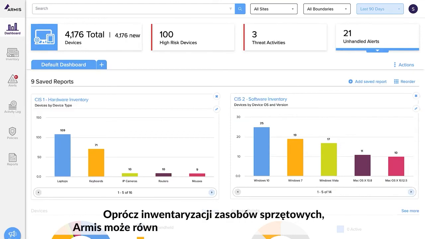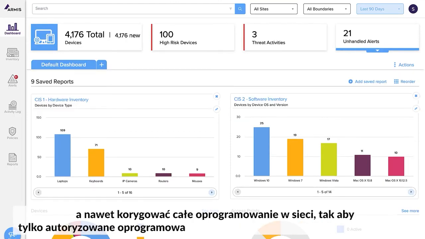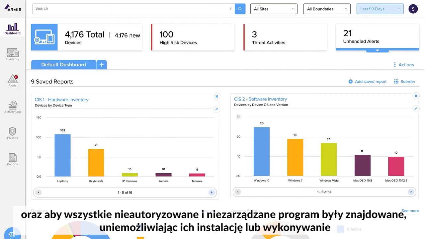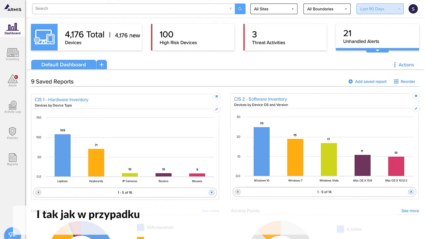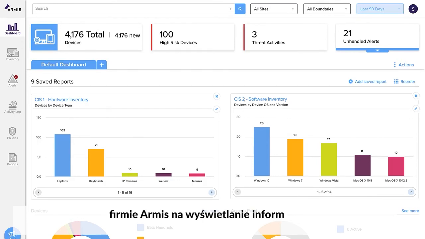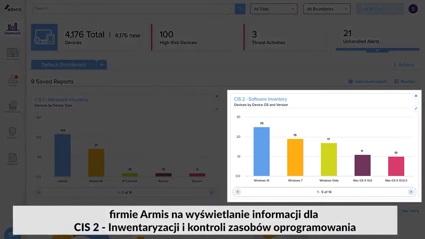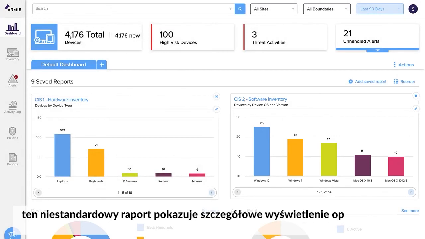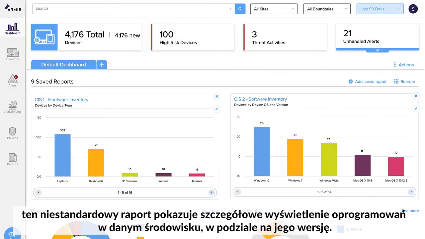In addition to hardware asset inventory, Armis can also actively inventory, manage, and even correct all software on the network so that only authorized software is installed and can execute, and that all unauthorized and unmanaged software is found and prevented from installation or execution. And just like Critical Information Security Control 1, this unique ability allows Armis to help you also display information for CIS 2, Inventory and Control of Software Assets. This customized report shows a detailed display of all software in an environment broken down by version.